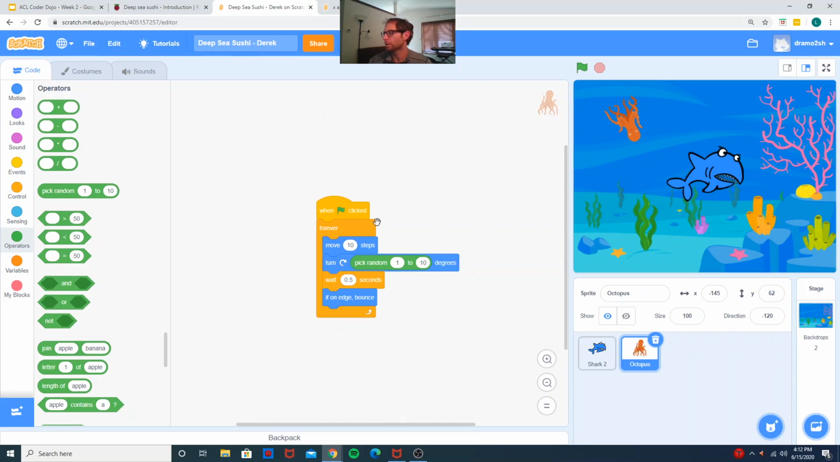So let's go ahead and hit the green flag and see what happens. So you can change these numbers around, but this is a good place to leave it for now.